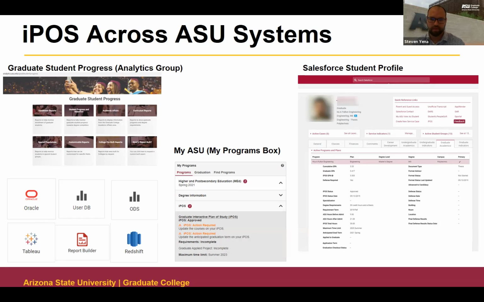My Programs, the My Programs box is really one of the main ways we communicate with students in regards to iPOS. So if there's any sort of action required, the students are going to see that on their MySU and different kind of resources and information. So this example is showing that they need to update one of their courses on their iPOS. It could have been that maybe they said they were going to take one course and they took something different. We flagged that in the iPOS. This one also says their anticipated graduation term is lapsed, so they need to update that.